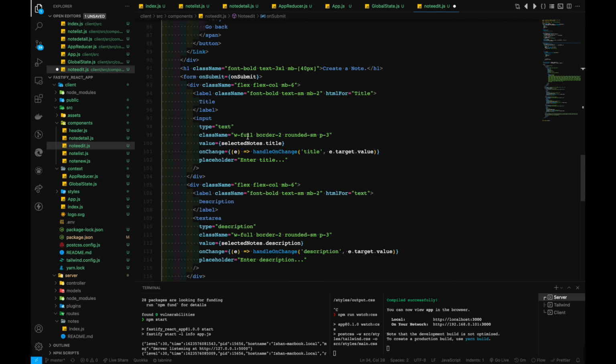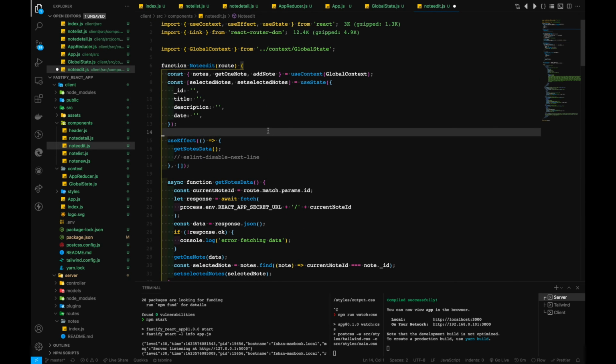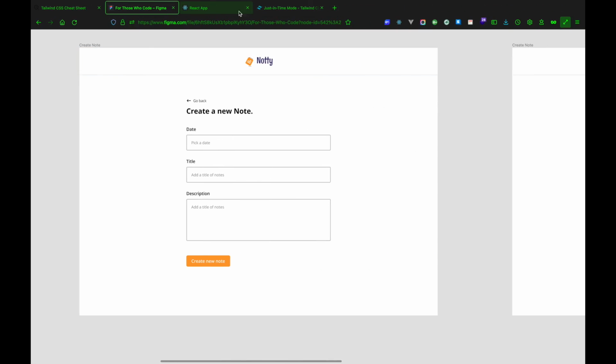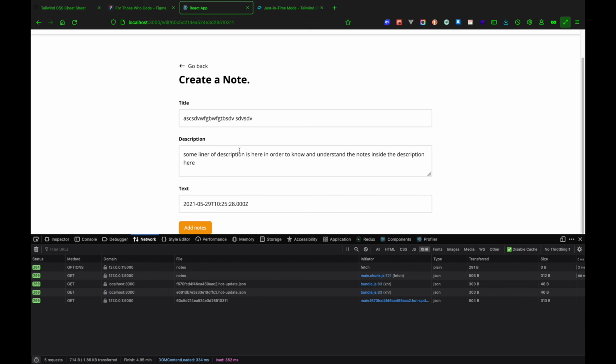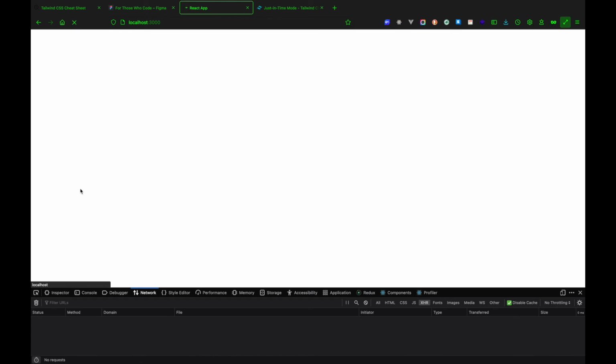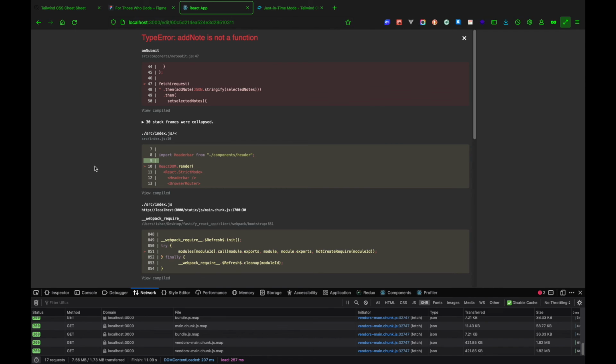And obviously these are the Tailwind classes that I've added. If we hit save and take a look at the browser here, not this one but this one, okay, it looks like everything is working pretty much fine. We have the data populated, and let's add revise here. Let's add a note, and add note is not a function.